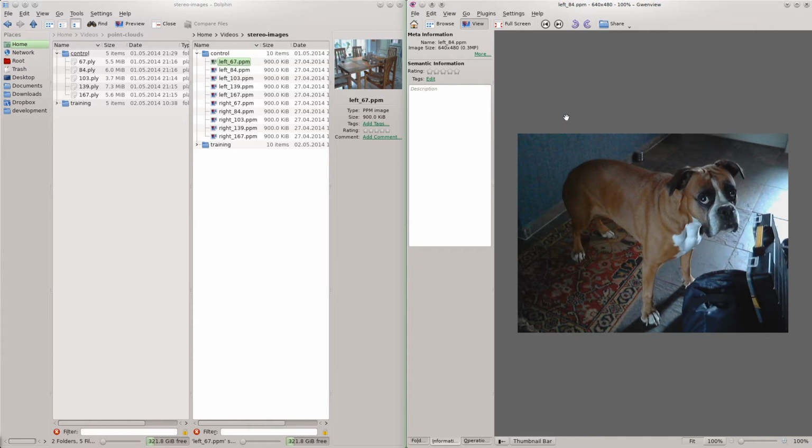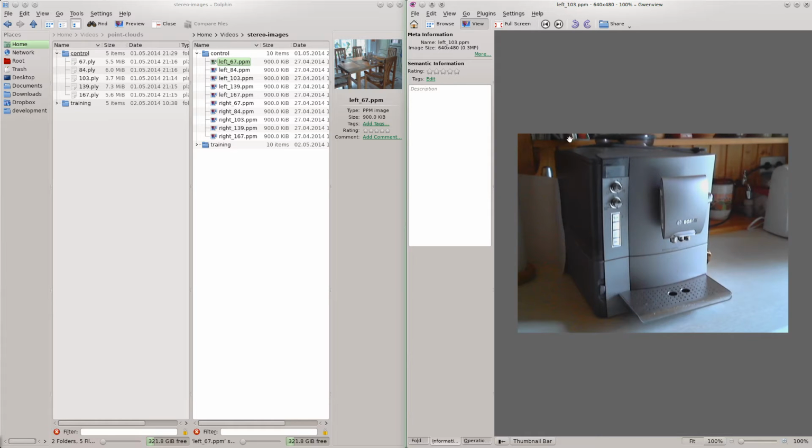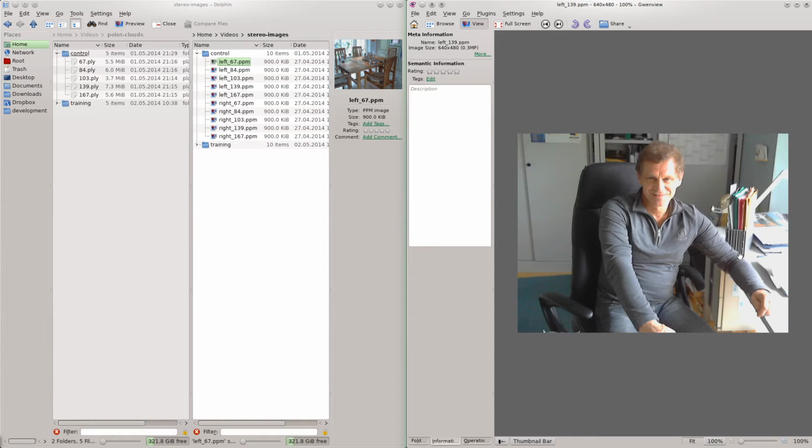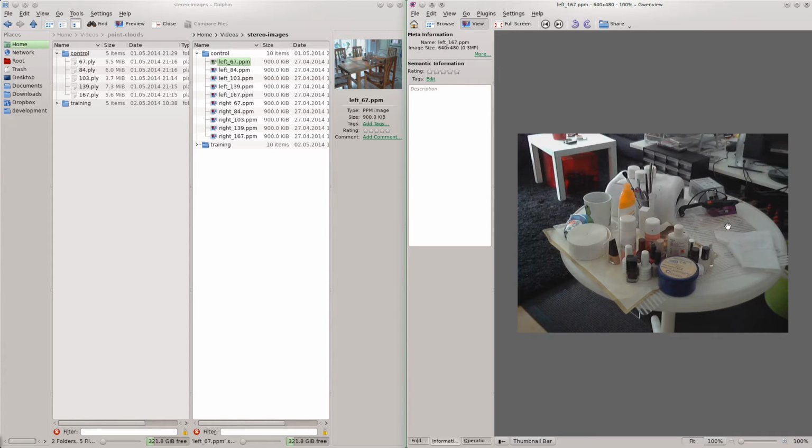This is a dog. This is a coffee machine, also quite difficult because of its homogeneous areas here. I'm not expecting excellent results from this, but it will be definitely interesting to take a look at, and especially along edges and corners we should be able to see some structures. There's a guy sitting at his desk with photos in the background, cabinet, etc. And this is a cluttered table with another table in the background. Other tables in the background.